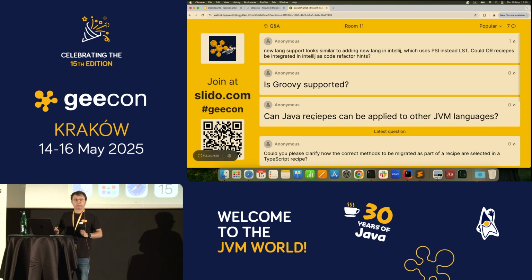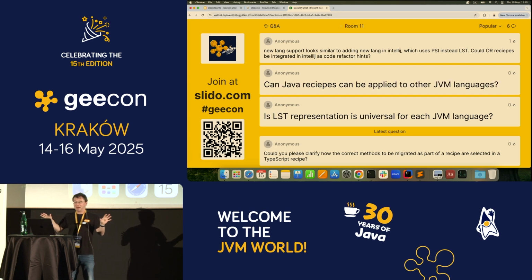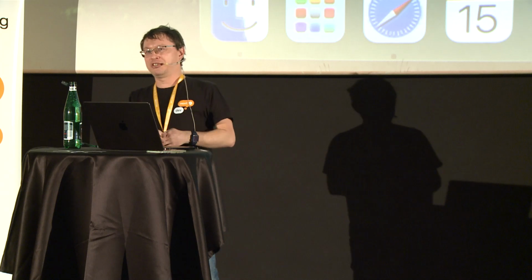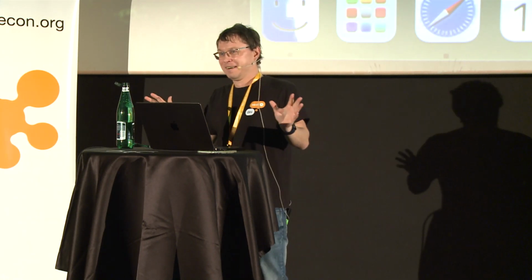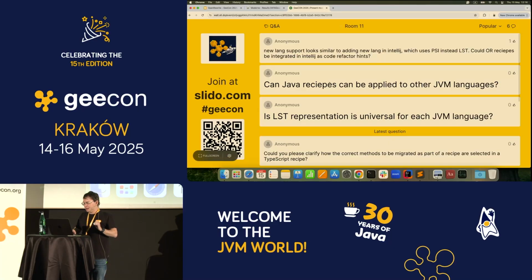Groovy, yeah, Groovy is supported. Kotlin is supported. Scala will never be supported, because it's very hard to do type attribution and so on, and our CTO says that it will never be supported. For all others, Groovy, Kotlin, Java are supported. Can a Java recipe be applied to others? Yeah, I've answered this question.